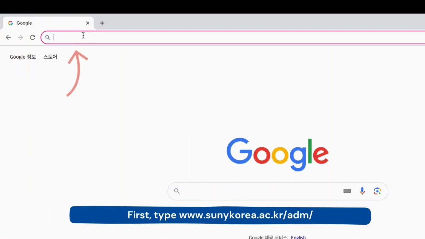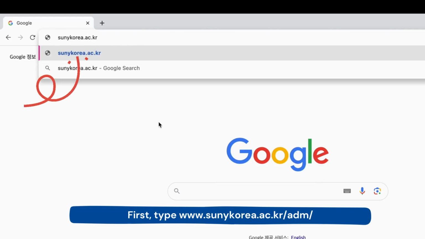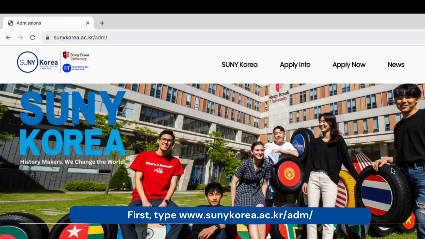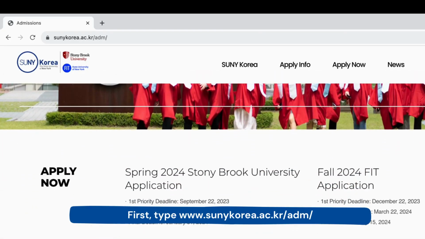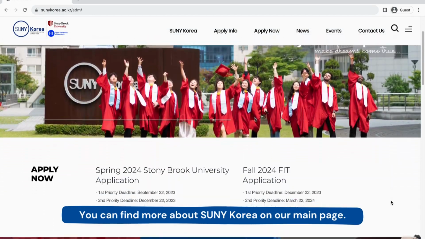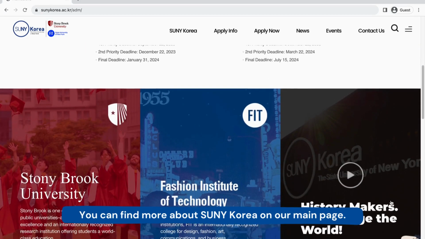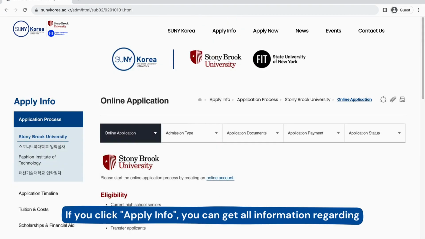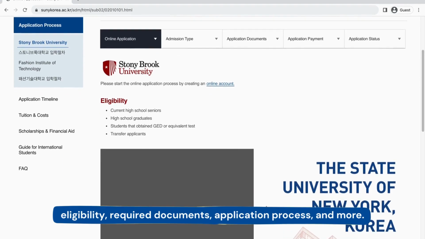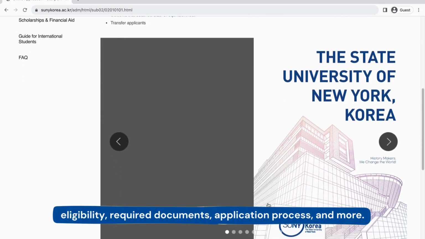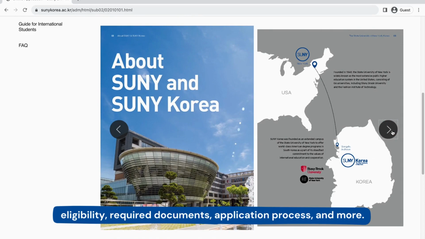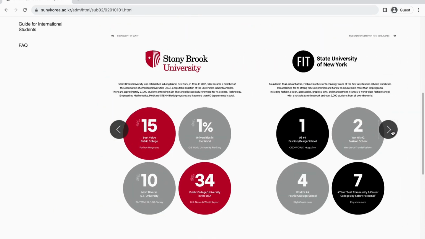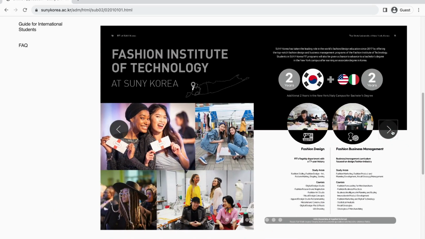First, to access our admissions website, type sunykorea.ac.kr/adm/ in the address bar. Here, you can find more about SUNY Korea and the history behind the school. If you click Apply Info, you can get all information regarding eligibility, required documents, application process, and more. You can also see our brochures.